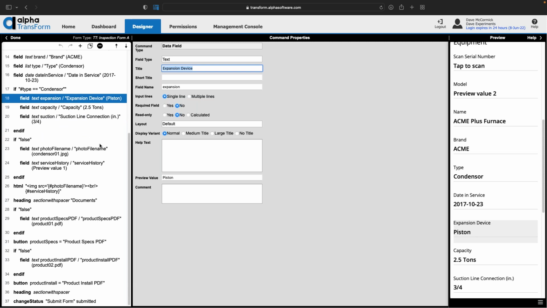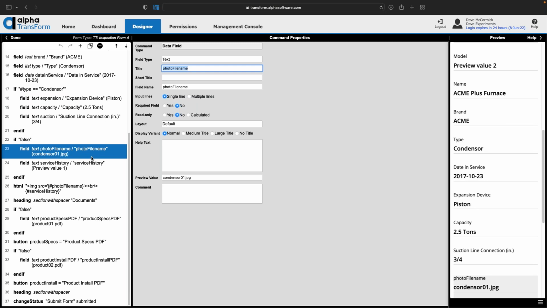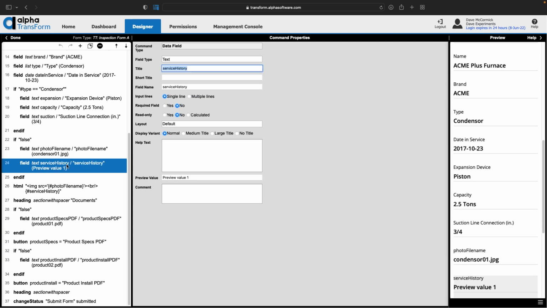Okay, so let's take a look at a couple of the other things that I put into this form. The first is I have something called photo file name, and that is a file name of a photograph that's going to be pulled out of a database. Now that file name isn't something that we want the user to see. Instead, we want to see the actual picture, not just what the file name is of the picture.